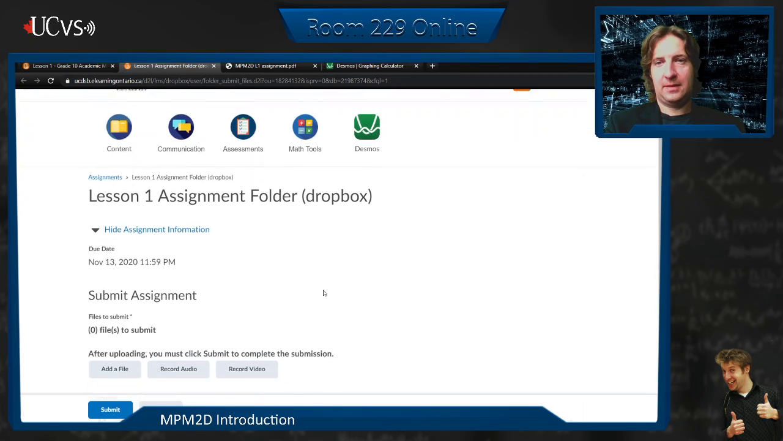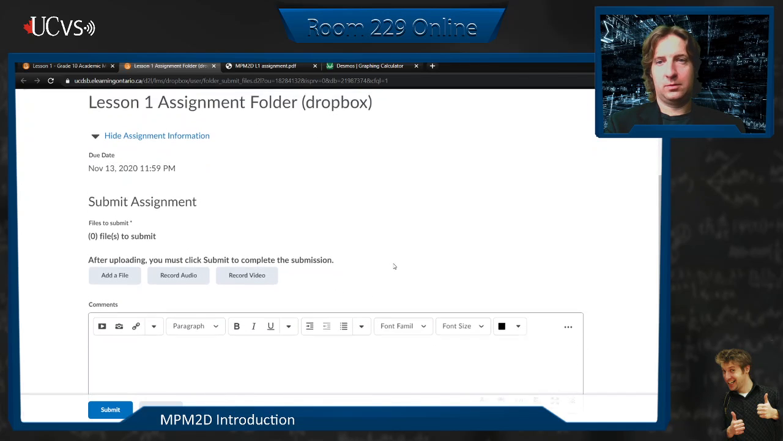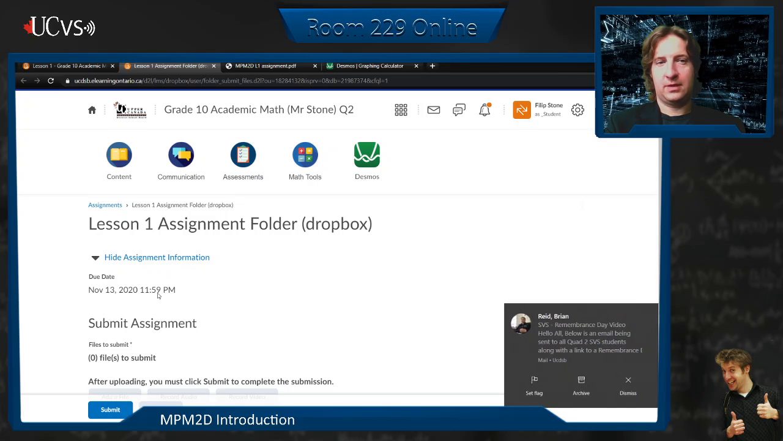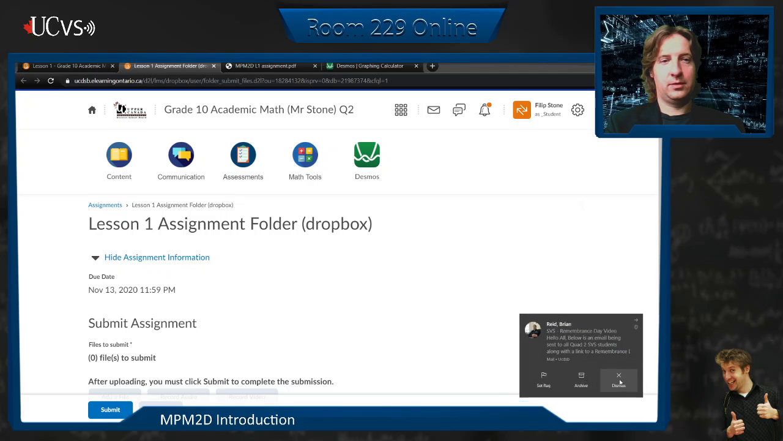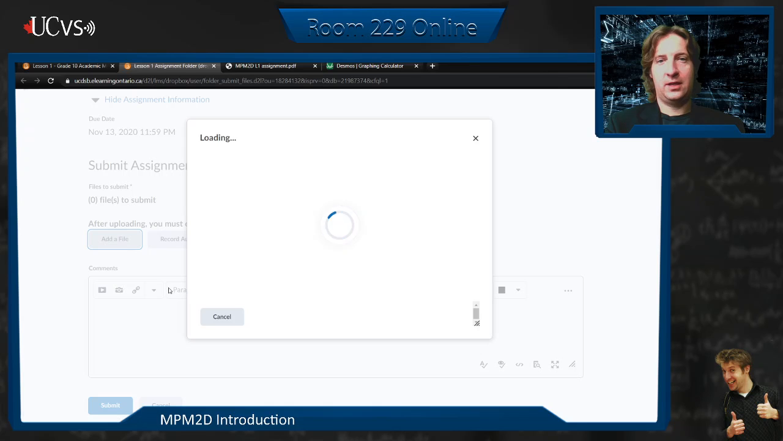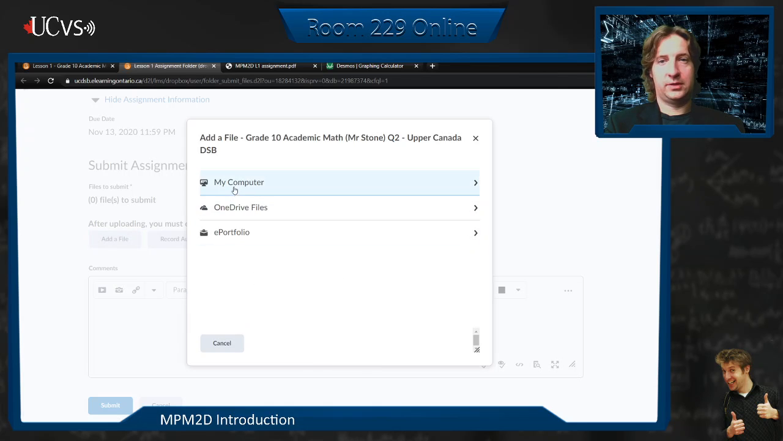It'll open up a new tab, and it'll bring you to this screen. This is the assignment Dropbox. It says here it's due November 13th at midnight. Once you scan your file, you can click add file, and you can drop it, or you can go my computer and drop it into here.